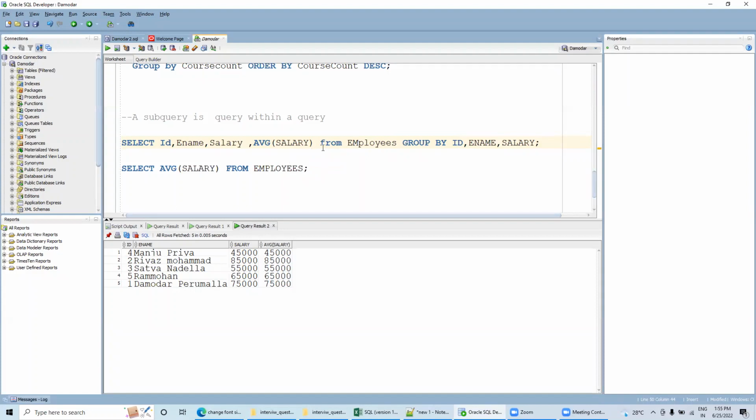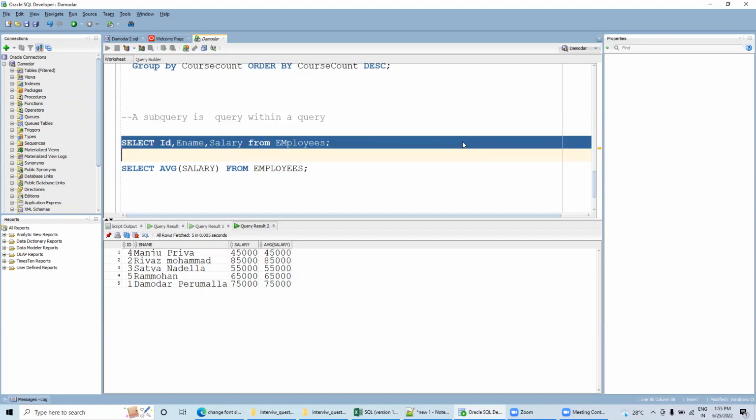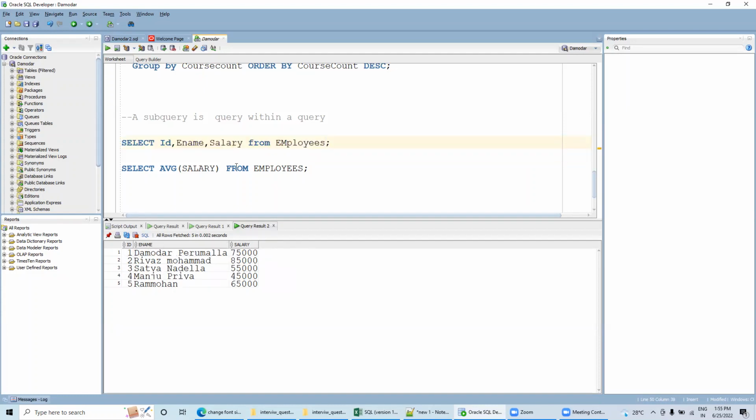So I want to club these two. Let me remove this and write select ID, employee name, salary from employees. If I run this, I get ID, employee name, salary. I also want 65,000 as their average salary, right? How will you achieve this? Any idea? Whenever I use group by, since ID is unique, group by will group the table data based on the group you have given, like ID, employee name, salary, and you are not able to fetch the average of the salary.